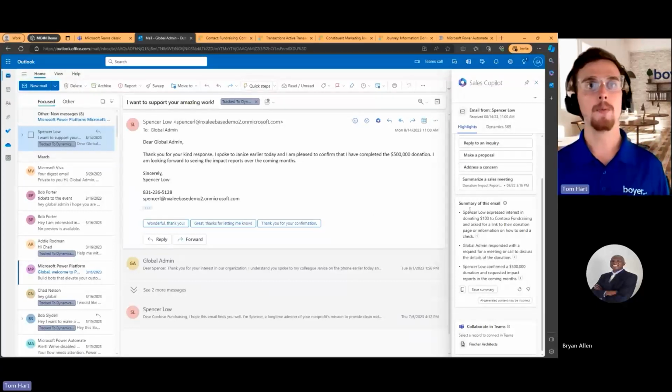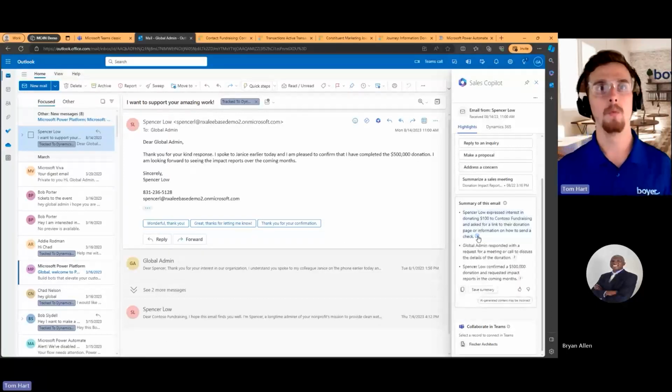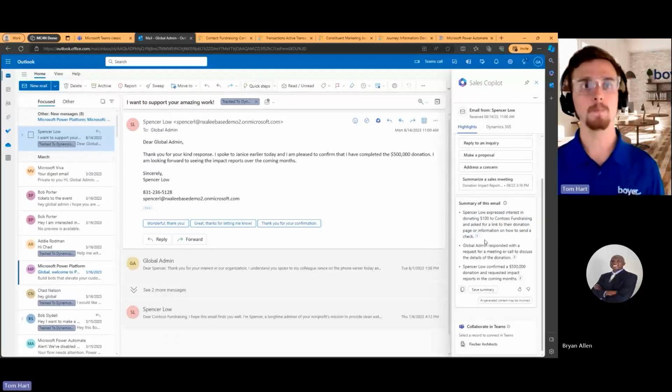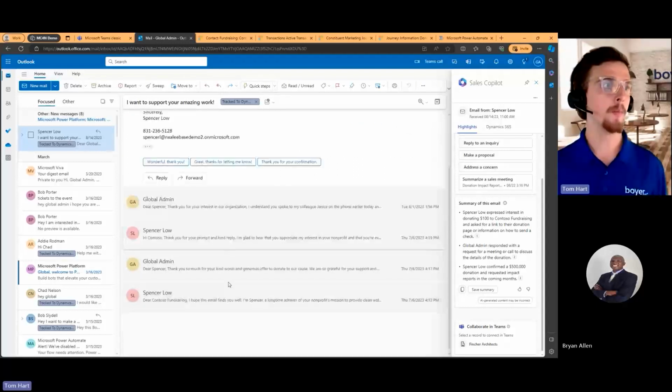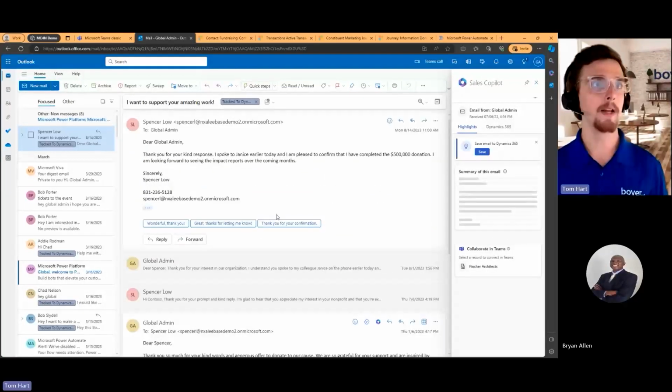So we can see the summary of this email where Spencer expressed interest in donating to our demo nonprofit. And there's a little citation here that actually points to a direct quote of where this information came from. Then we have another citation here where our demo account responded with a request for a meeting. And we can actually go back into the email chain here to see that request for meeting.